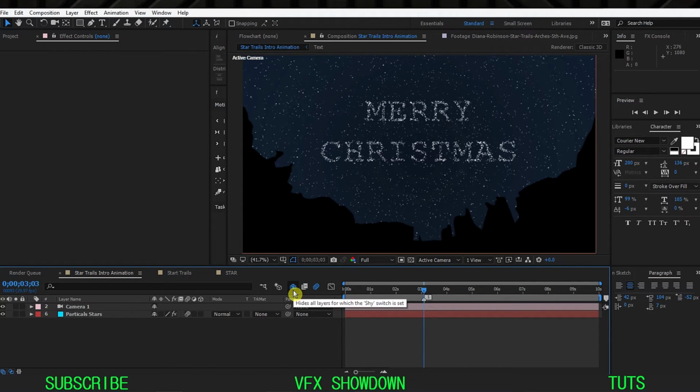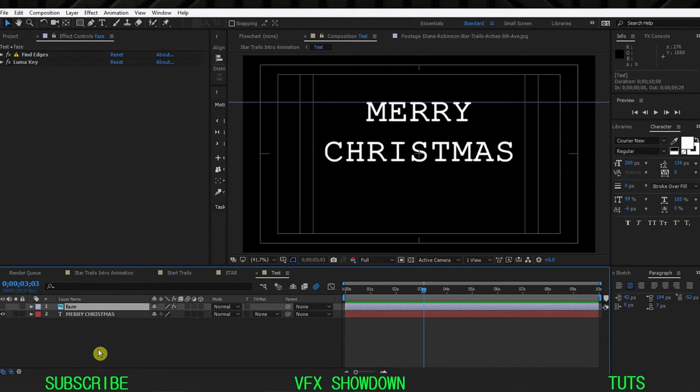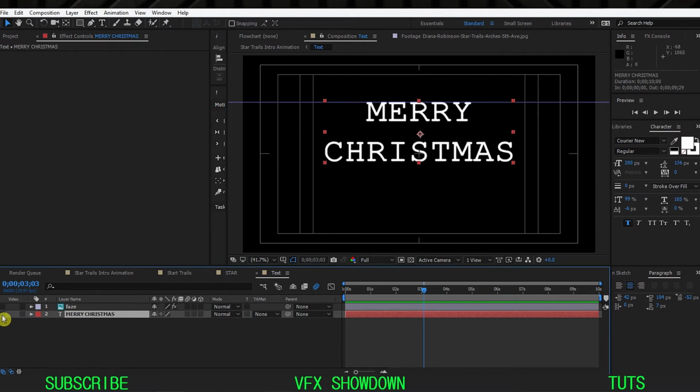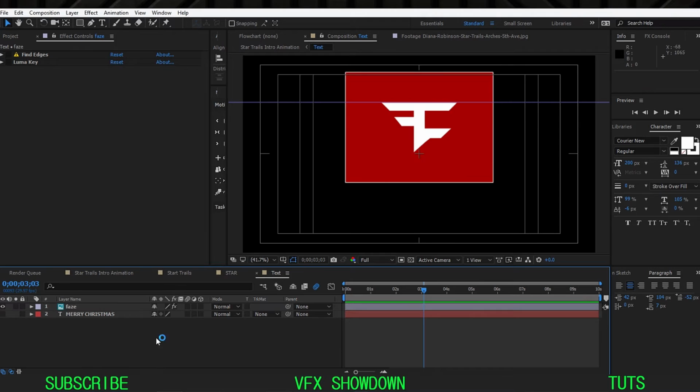So as you can see, we have the shy switch enabled, and you can see a lot of stuff. This is the text, which I'm using in the particle custom emitter. As you can see, Merry Christmas text. And if I hide that, I have a logo from a face. If you don't know whose face, just search in Google, simple as that. So as you can see, we have a face logo, and let me hide. So this is the face logo.